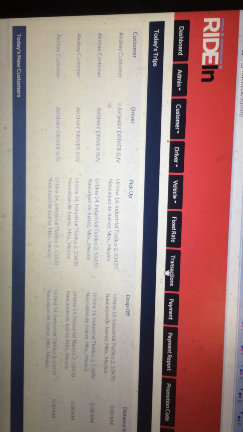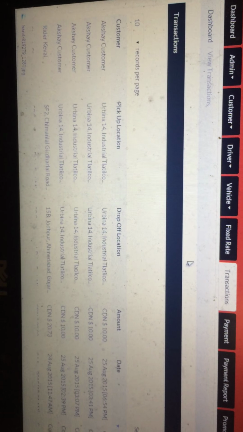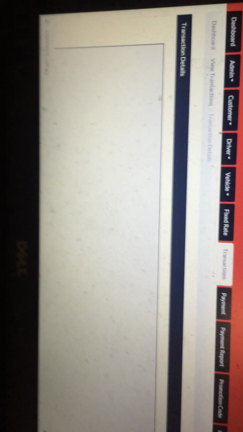I'm going into the transaction section. These are the entire transaction reports. These reports can be downloaded. You can see the details from here. I have just pressed the details. You can see the entire map and how the details have come up. It's loading.